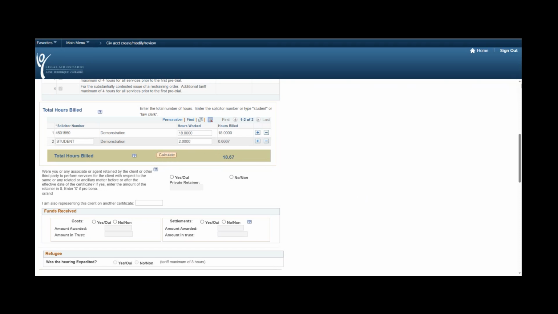When you click on calculate, you will see that our program automatically recalculates the articling student or law clerk's hours for payment purposes by dividing the total number of hours that they worked by 3 in accordance with the legal aid tariff. They will still be paid for their rate at the total of 2 hours. However, for the purposes of your tariff maximum, i.e. the number of hours used on the certificate, it is divided by 3. So that is what is calculated there.